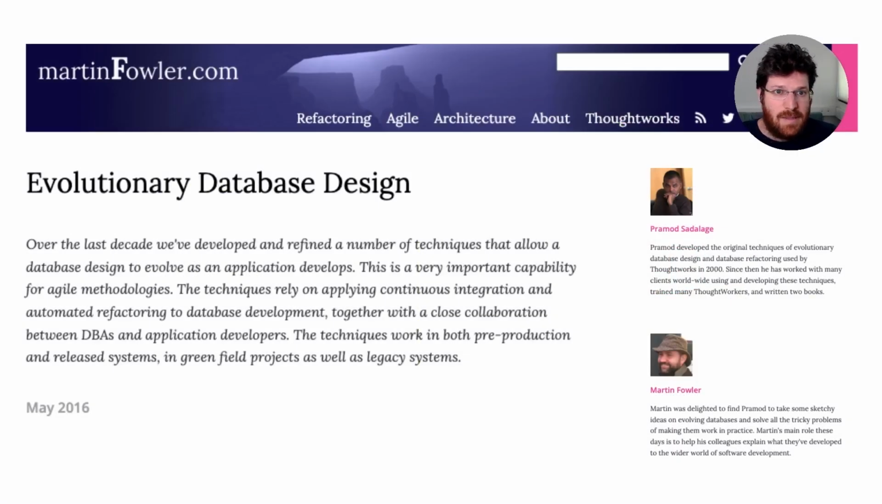Evolutionary Database Design, published May 2016 by ThoughtWorks, is still considered by many the seminal piece that defines the industry best practices when it comes to managing database schemas. When presenting the topic, I want to go over some important parts that define the current state of affairs before we start to question them and see if we have better alternatives.